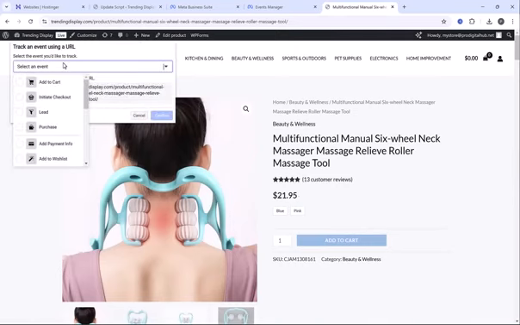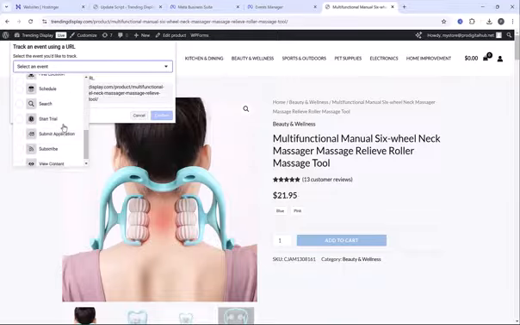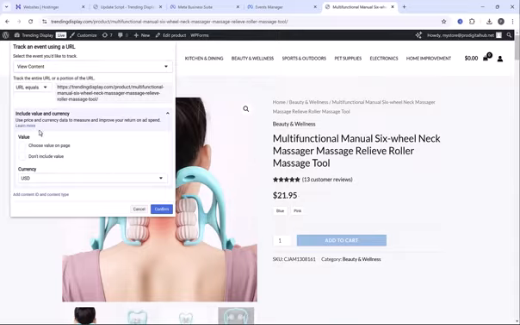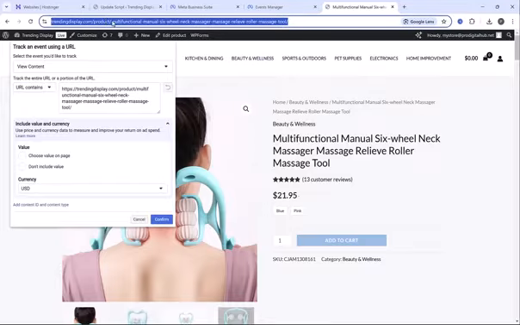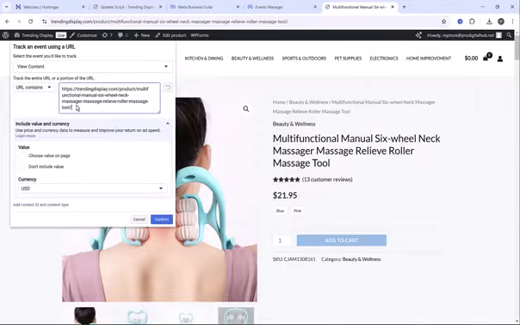Then select Page View Event from here. This tells Facebook that this page indicates interest from a potential customer who viewed this product. And select here URL contains. The common factor in the website URLs for product pages is that they all contain the word product. This tells Facebook to trigger the event whenever a page link includes the word product. And then click on Confirm.